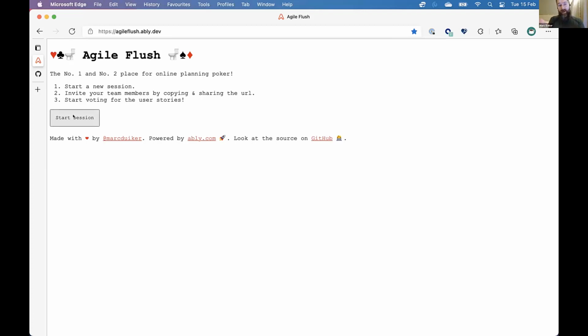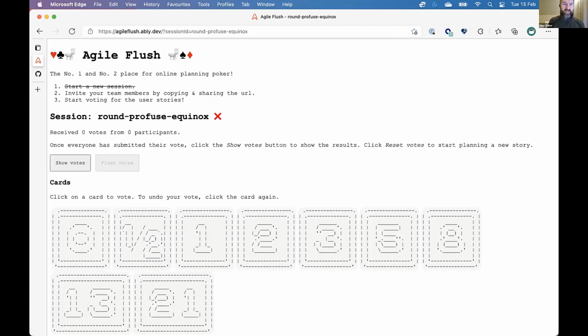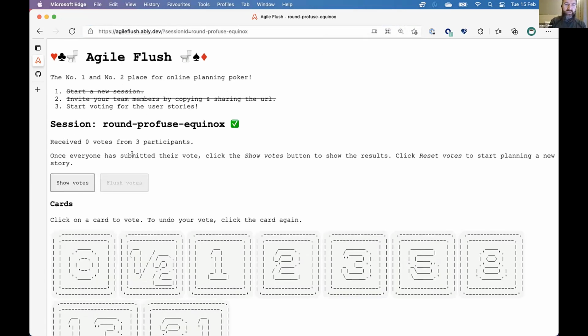So I'm the first one here, so I'm going to start a session. It will generate this random named session for us, which will also be part of the channel ID. This green tick box indicates that I'm now connected to Ably. So I'm going to copy this URL and put it in the chat. And if everyone would be so kind to then go to this URL, we should be able to see some more participants joining.